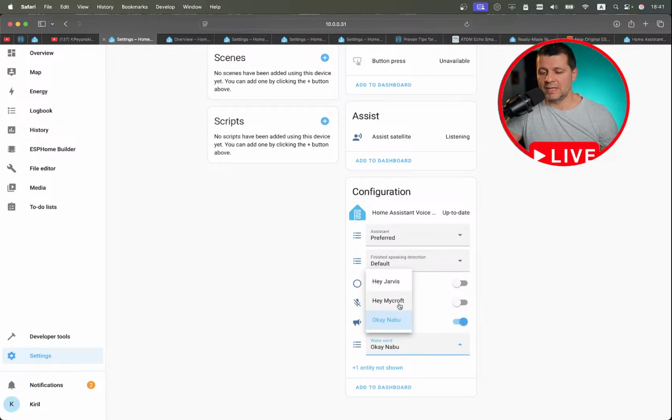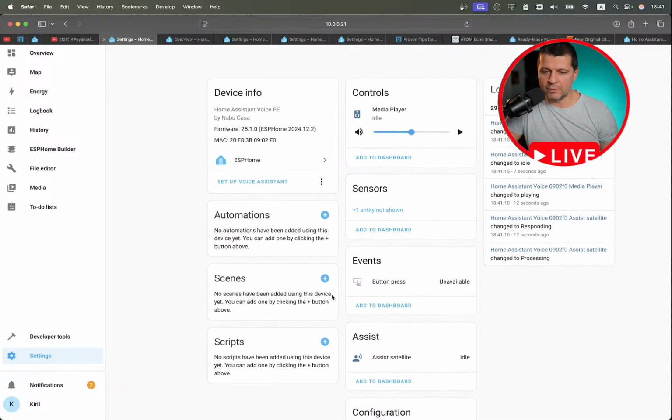I set up this Mycroft wake word for the M5 Atom Echo, and Jarvis wake word for the ESP32S3 Box 3 device. And we can use this device from now on.